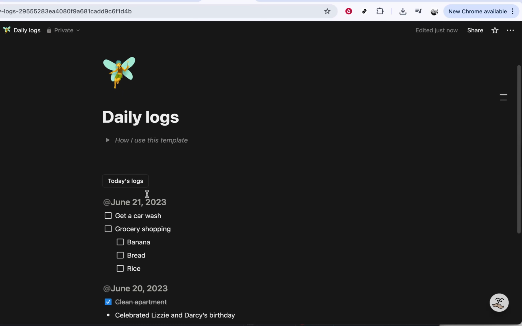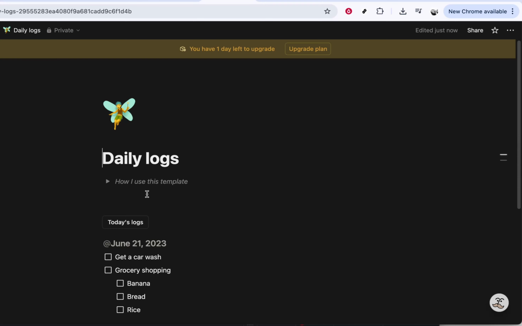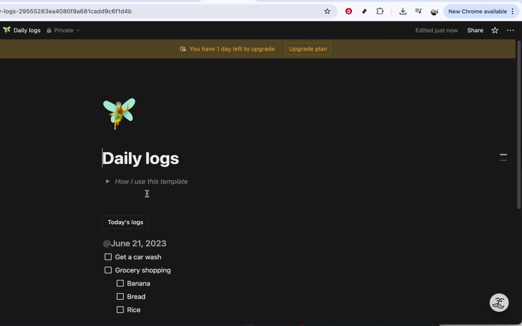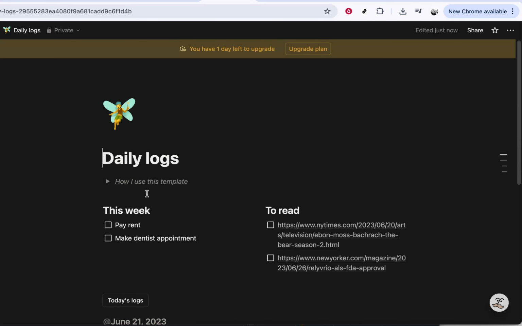Remember, you can customize this template even further by adding different elements that cater specifically to your needs. For example, you might want to add a gratitude section, a space for daily goals, or a simple checklist. Notion's flexibility is what makes it a standout tool.